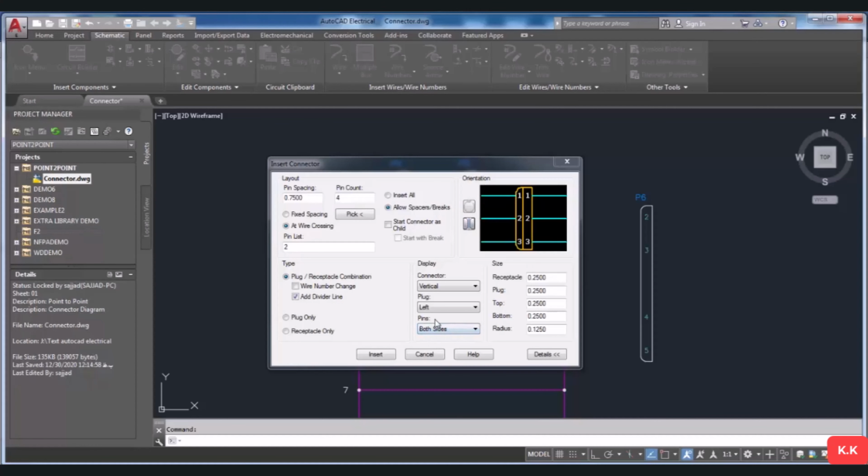If you want to have pins on both sides of your connector, you can choose from the Pins drop-down box, Both Sides. There are other options here, such as Plug Side, which inserts the numbers on the side of the plug, and the other one is Receptacle Side, which places the numbers on the side of the receptacle. And if you want to hide the numbers, you can choose Hide Pins to do that.